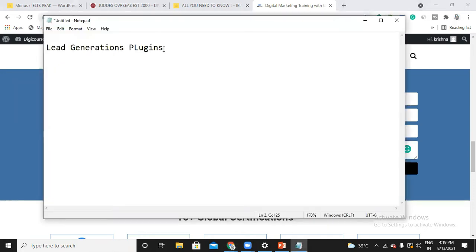Okay, so plugins are one of the topmost topics in WordPress. In WordPress designing, only 20% of the designing, as I said, can be done with the help of a theme. The remaining 80% of your designing can be done with the help of plugins. So what is this plugin?